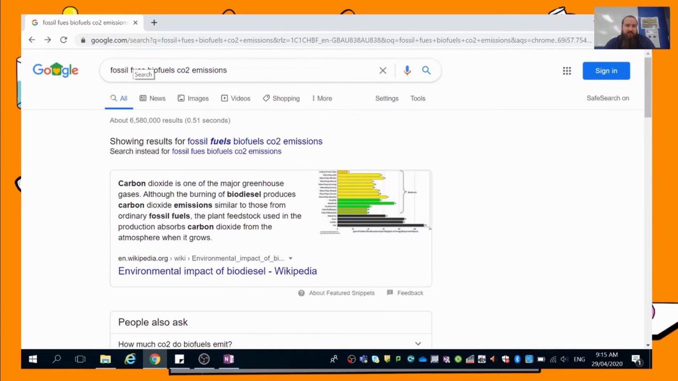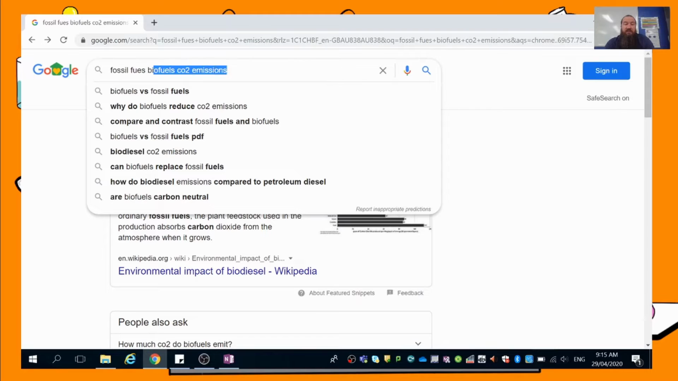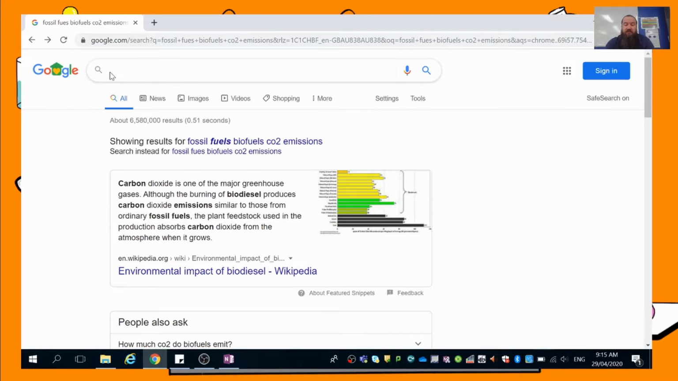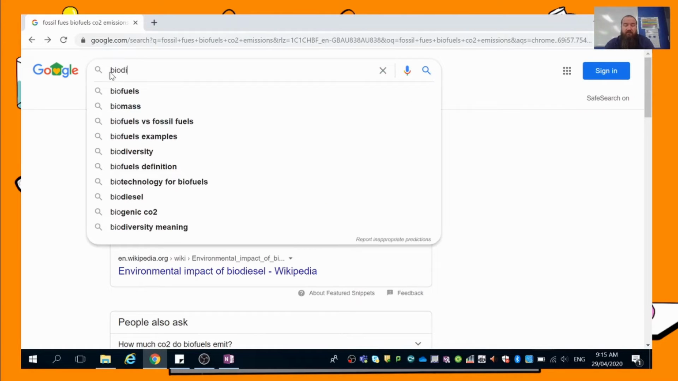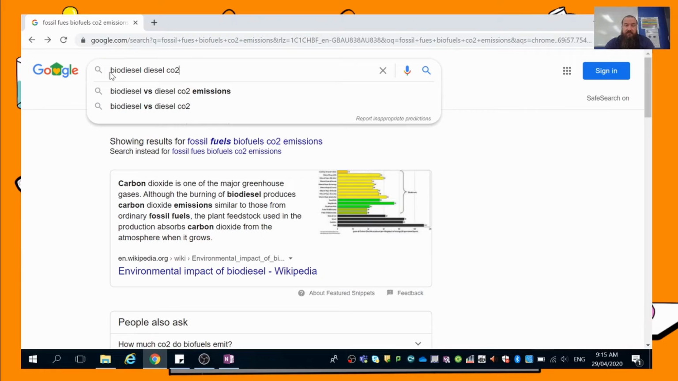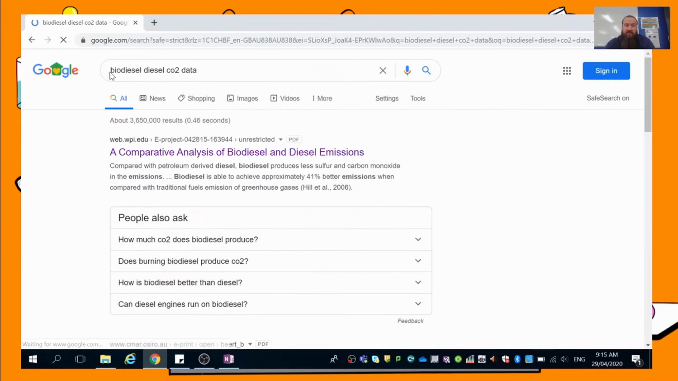Fossil fuels, biofuels, CO2 emissions. I haven't asked it a question, and I haven't even spelt it correctly, but that's okay. But there's nothing in here about biodiesel and diesel, if that's what I was looking for. But there's also nothing here to try and guide it to find data. It's just finding information. So let's try and fix up our search here. So let's go biodiesel. Let's go diesel, because that's what we're interested in, and CO2 emissions. And let's put data in there.